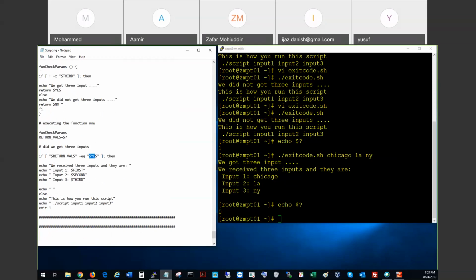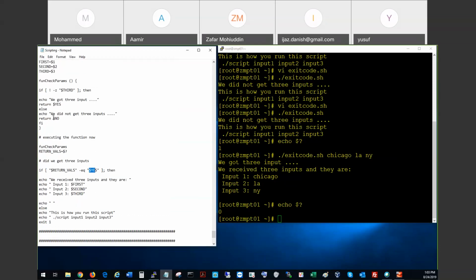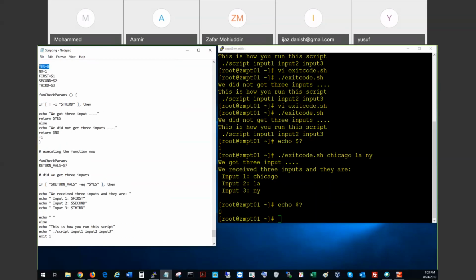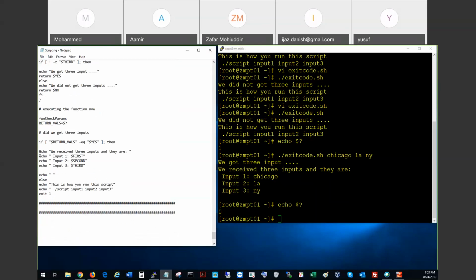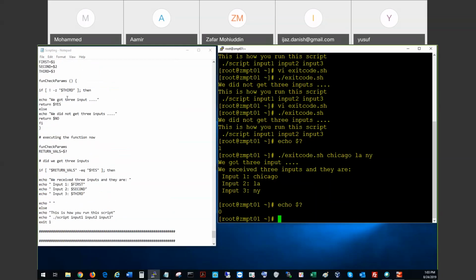So where is that 0 here? It's in the function. So return value $question. So when you do $question and the return value is yes, right here, and then this part of the script will run. Okay, and this function will kick in. Okay, this part, I think this, yeah, we got 3 inputs. We did not get 3 inputs.